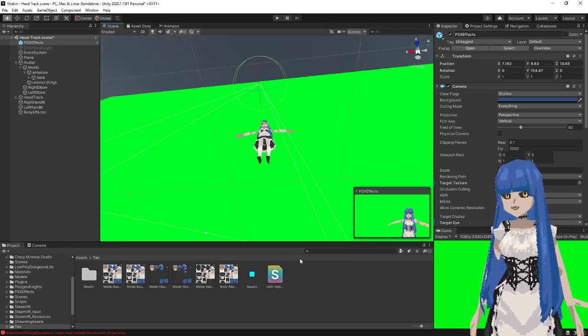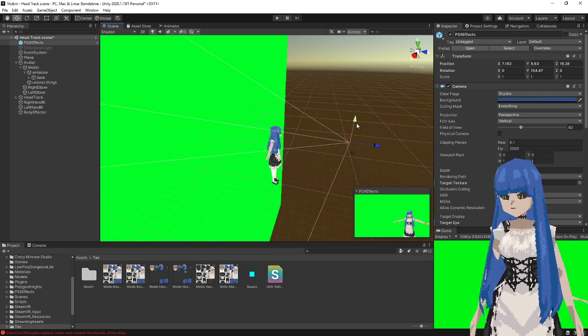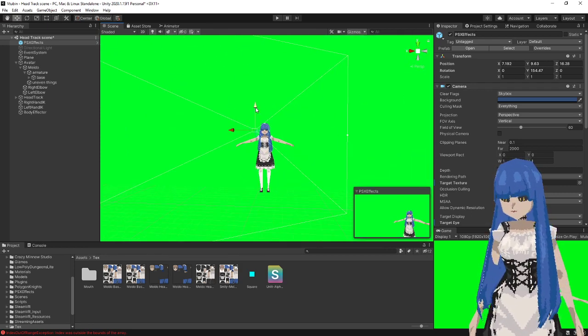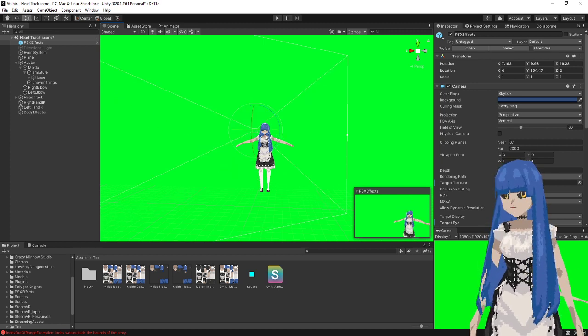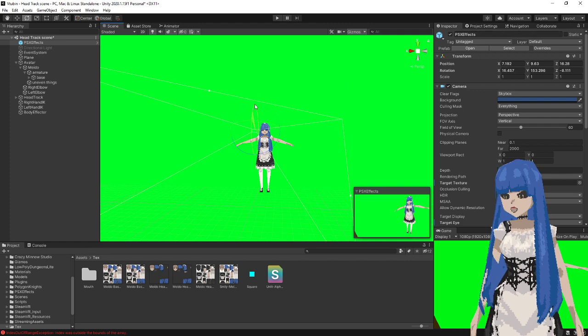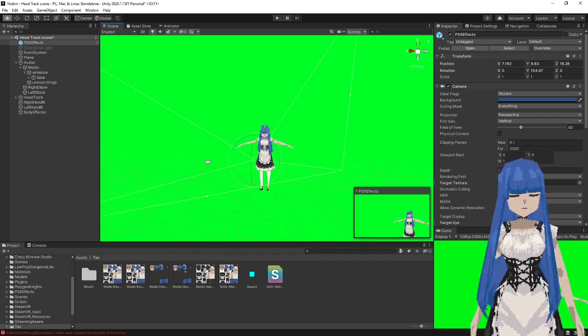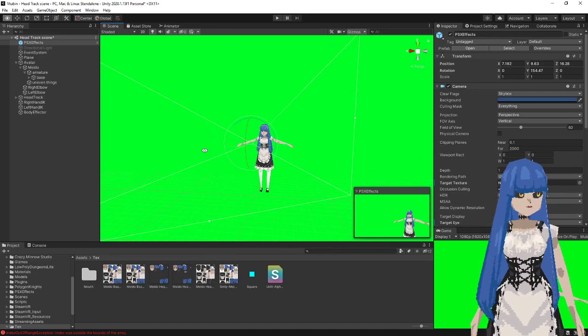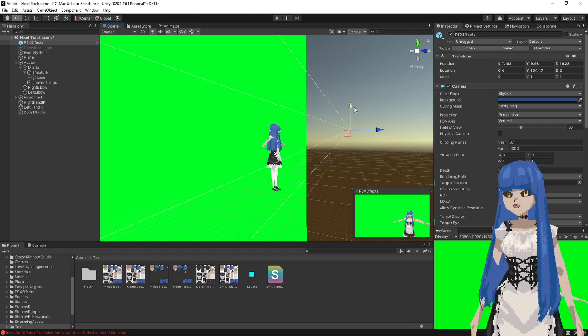Yeah, I guess that's fine. Move it away a bit. Move it down a bit. Oh, no, wait, don't move it down. Rotate it. Oh, God, that's so weird. Camera stuff is always so weird.